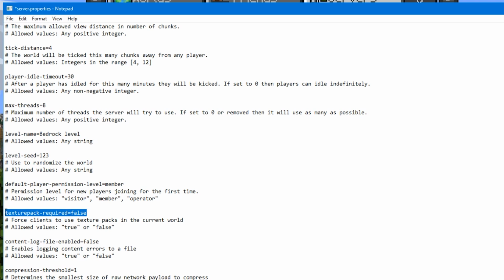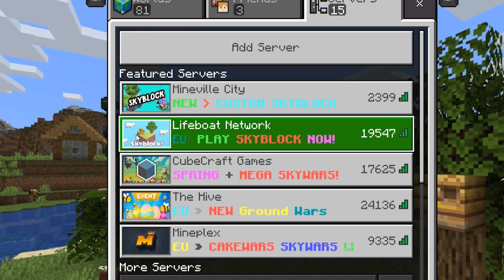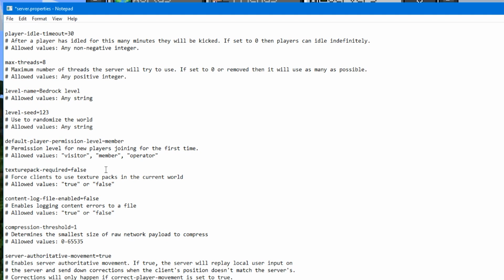Texturepack Required is quite an important one. There's a lot of extra texture packs and stuff like that that people can use on their own Minecraft clients that will allow them to do things like finding diamonds easily. If you want to stop them from being able to use their own resource packs or texture packs while they're on your server, if you change that to true, that will make sure that they can only use the texture packs that are built into the server and not their own ones. But we're going to leave that on false for now.